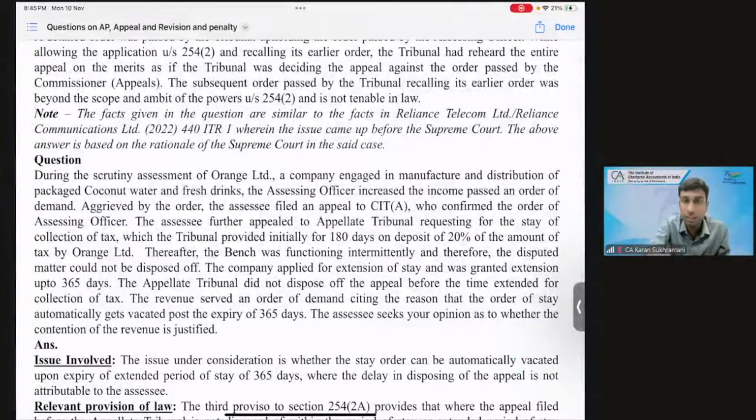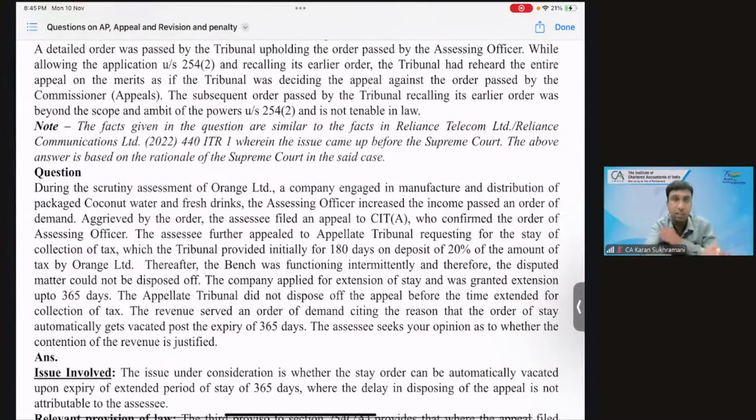Now, this is about the stay matter that we were discussing a brief while ago, where we discussed that the ITAT can grant a stay up to 180 days, and overall it cannot exceed 365 days. Just have a look at the facts, and then we discuss the issue involved and the answer. And mind well, this is very, very important for those facing such issues in their practice. Of course, as a student, you might have come across many such matters during your articleship.